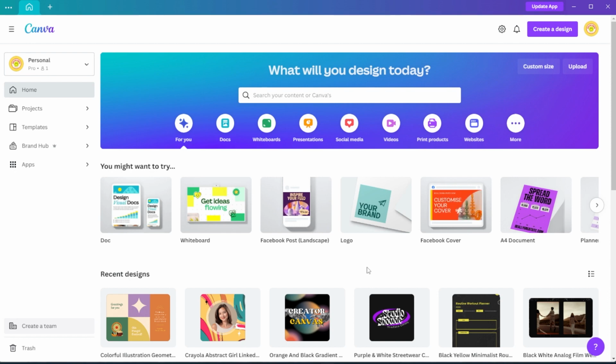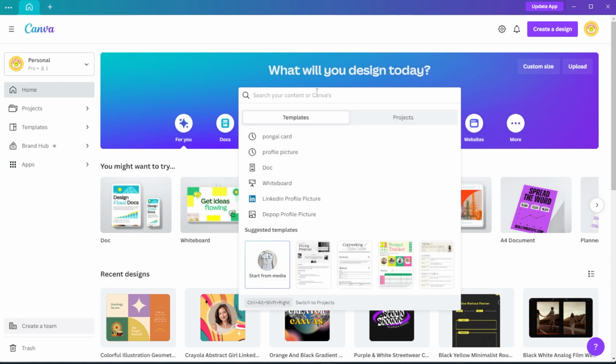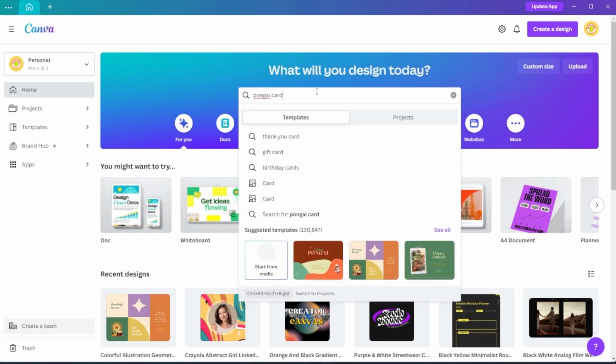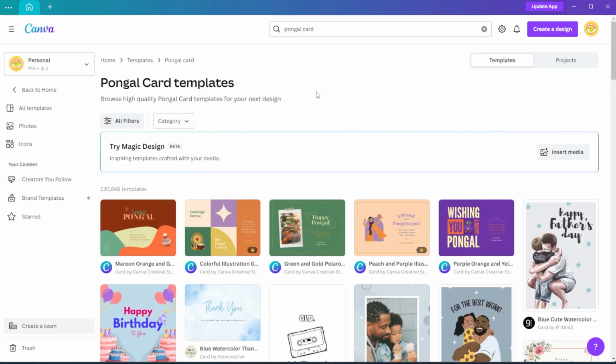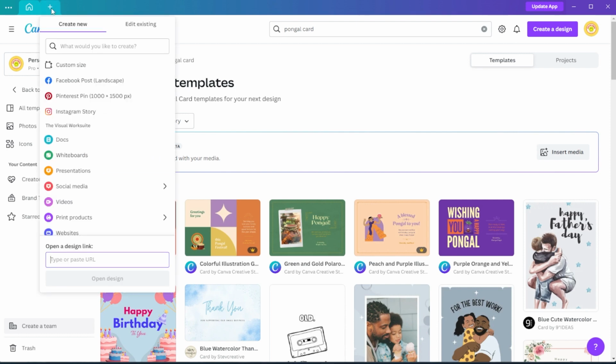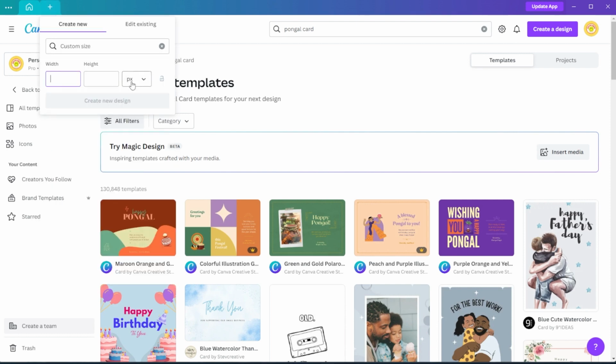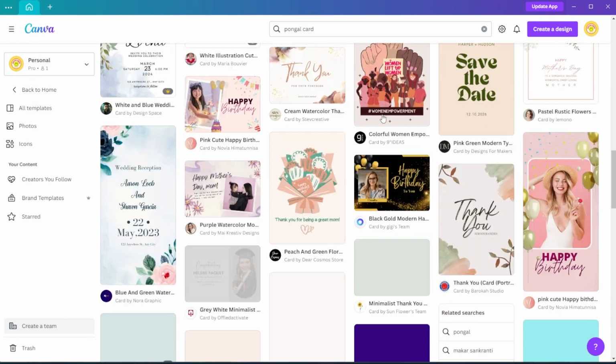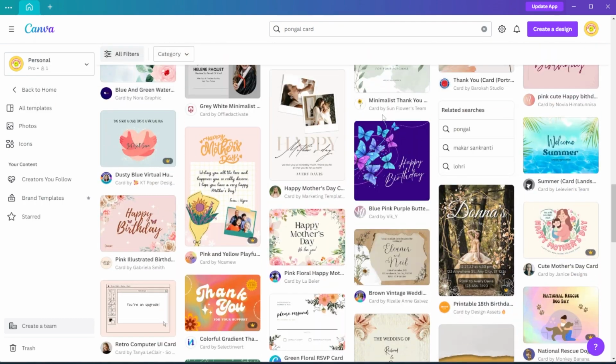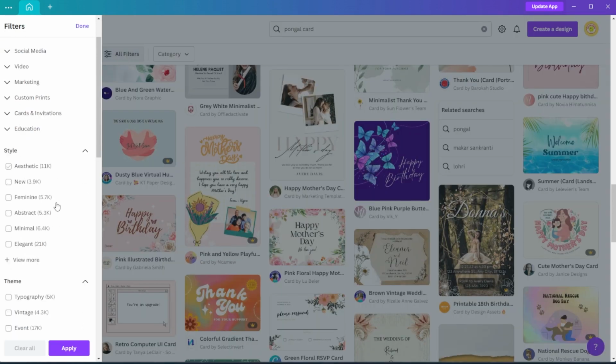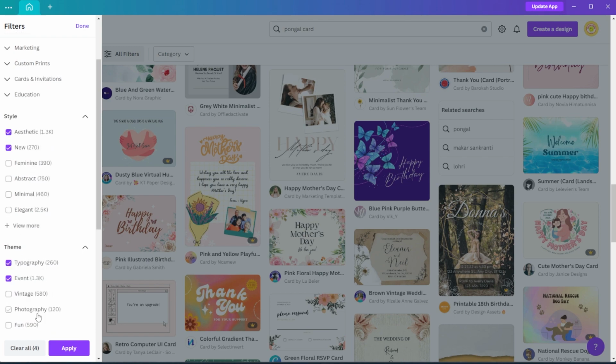First, open Canva and type in Pongal card in the search bar if you want to use a template. But if you wish to start from a blank canvas, simply click on the plus icon at the tabs bar and select custom size. But Canva also has thousands of customizable templates to choose from. You can also add filters to the design to narrow down your options. Simply click on the All Filters button and apply the filters based on your preference.